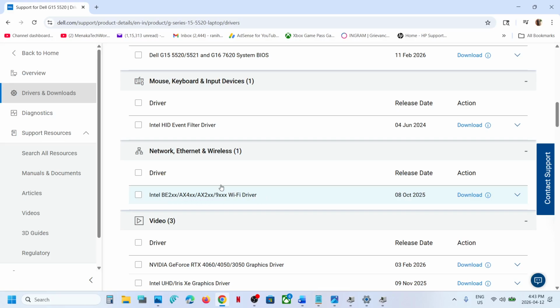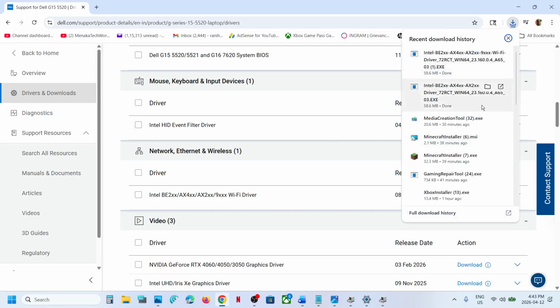Here in my case, you will find your Realtek Wi-Fi driver over here. You can download it, and once the download is complete, click on download over here. Once the download is complete, you can go to the download location.